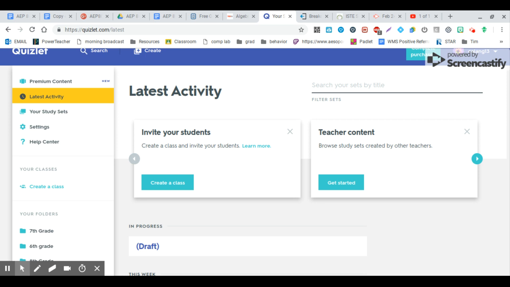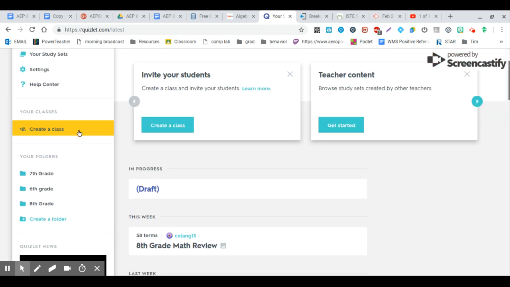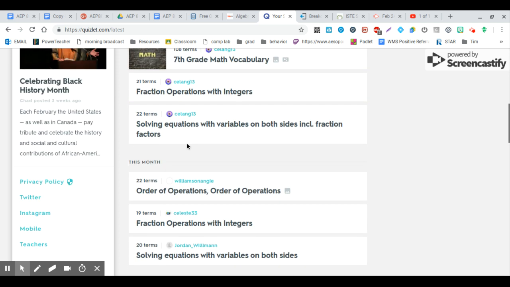With this, you could sign in. It's free to create a profile. I just sign in with my Google account, so I don't have to worry about logins and passwords. You can create classes, like I have my own folders over here just to keep myself organized. But if I go through, I'll show you an example of one of the activities or the sets that I've used in my class before.